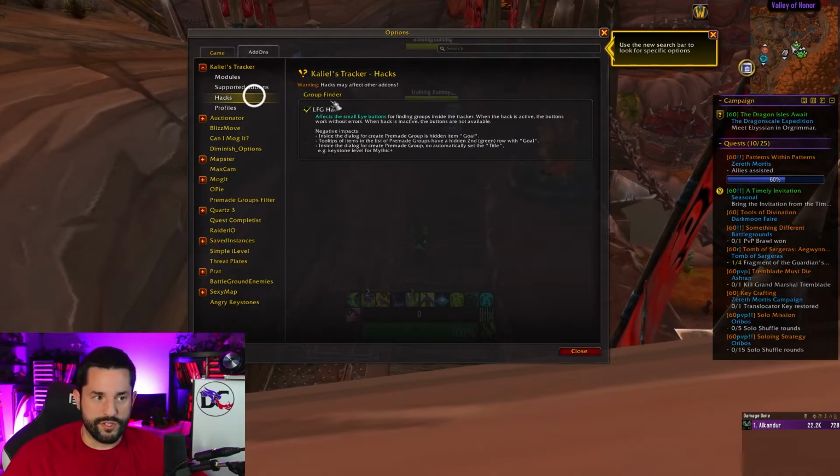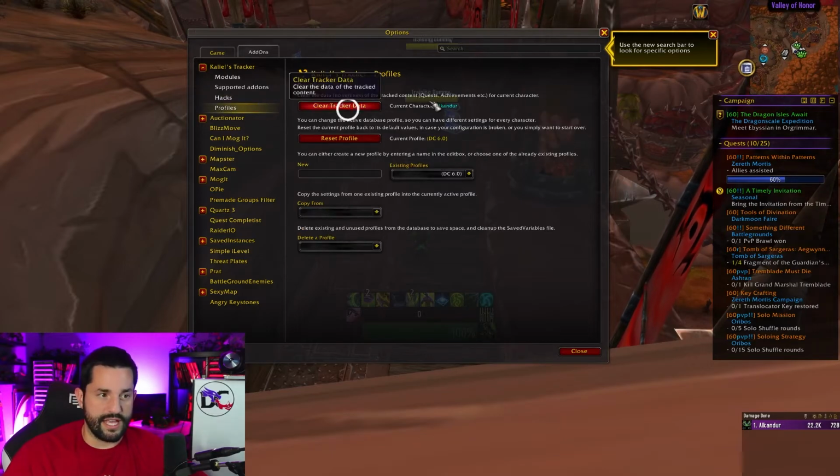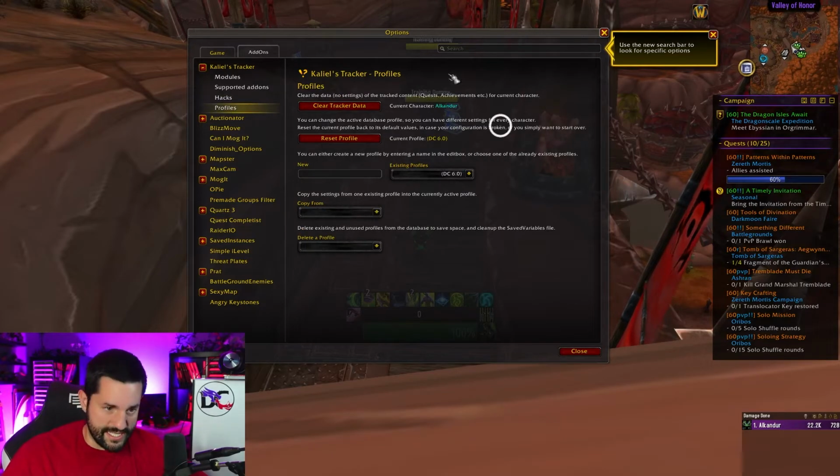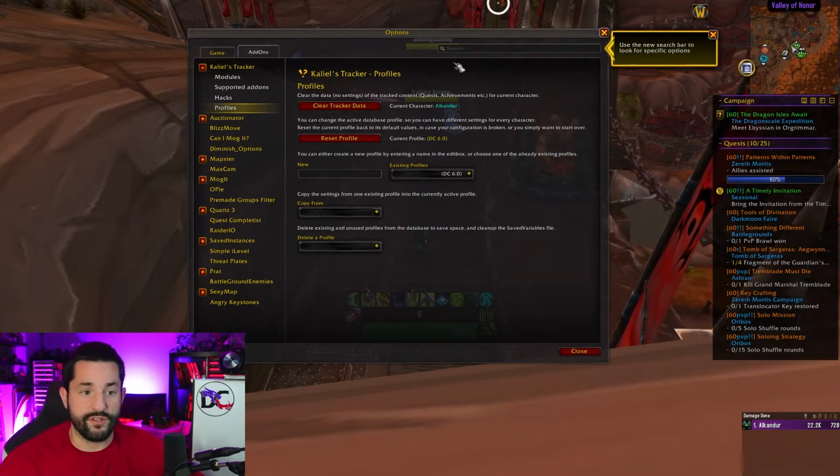Supported add-ons I don't usually mess with, and LFG hacks, I leave that on. That's just a cool little feature that they have. And profiles. This is the thing that I always do. So I always highly recommend with any add-on that you ever use, start a profile.